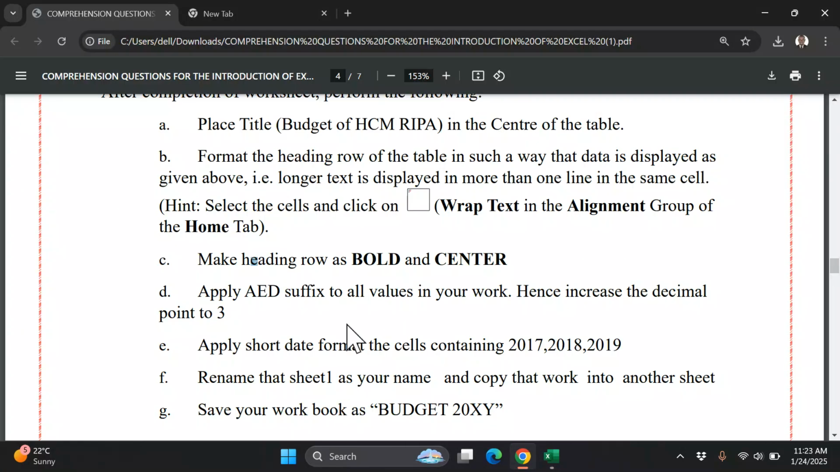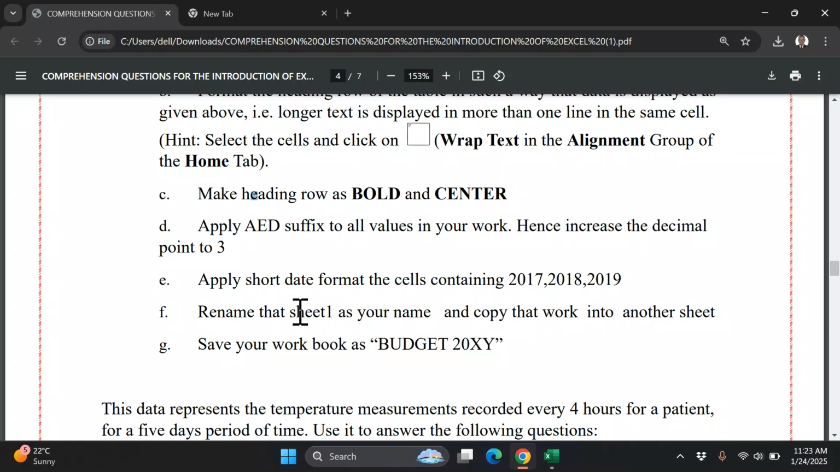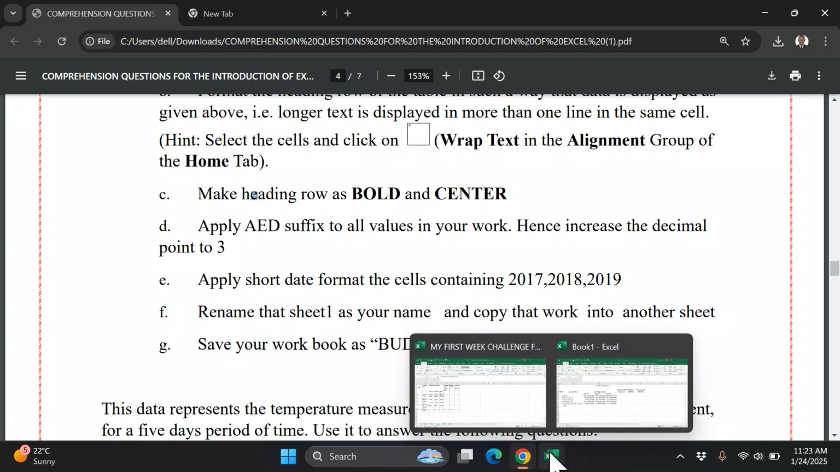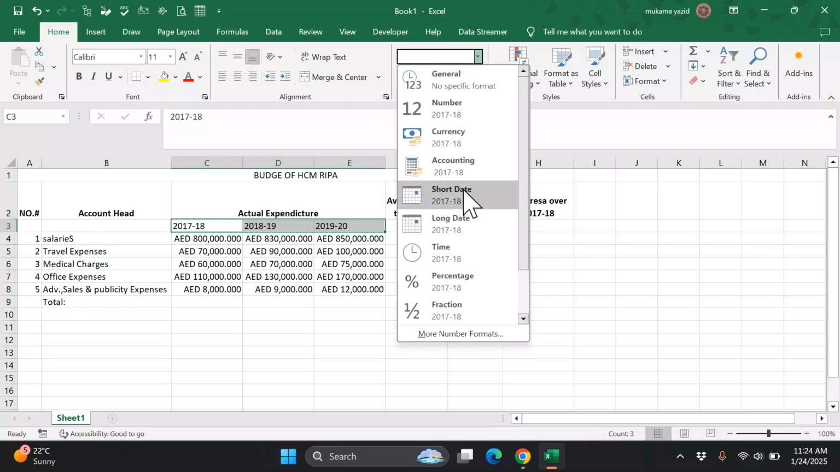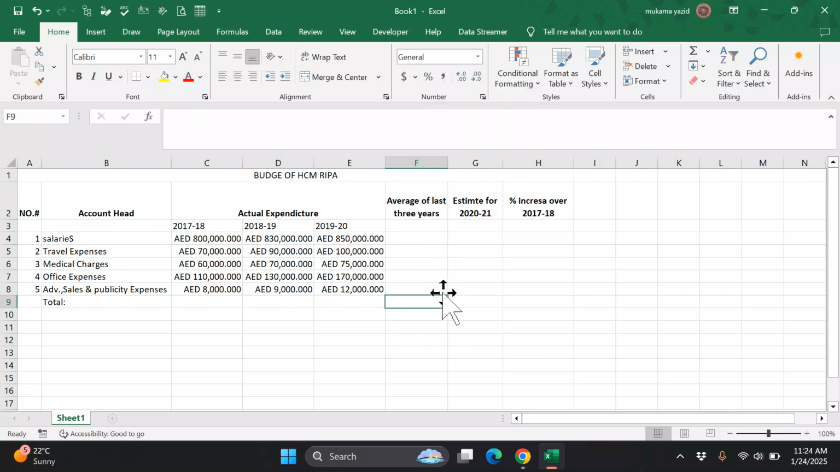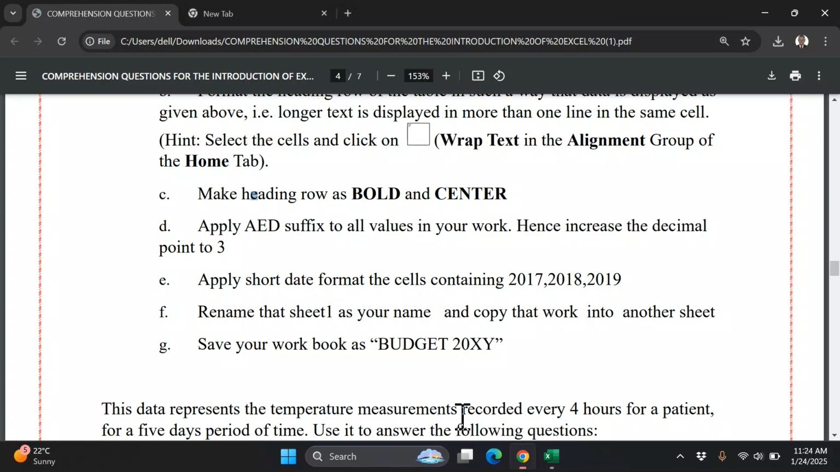Another part was to apply the short date formatting to the cells containing this one. So let us go and apply there. Short format. We go and highlight these cells having the date format. Then we go here. It is already general. We make sure they are in date, but short date. So that is it. Now if I click it, it now changes to date. Before it was general.